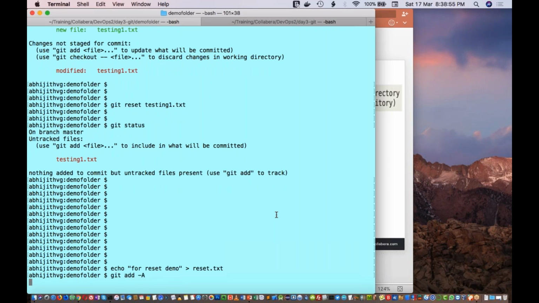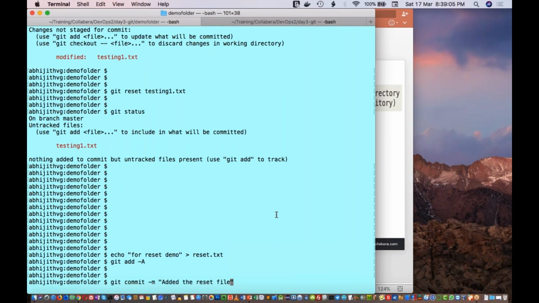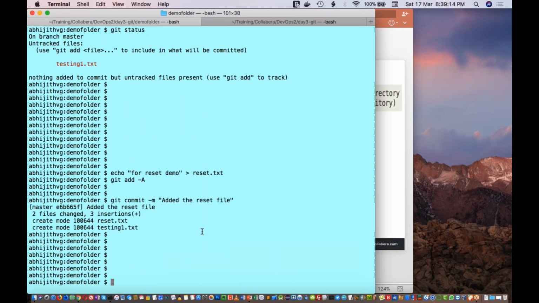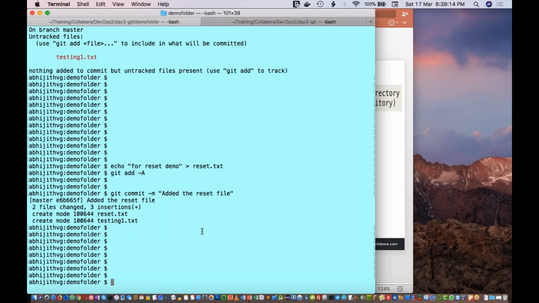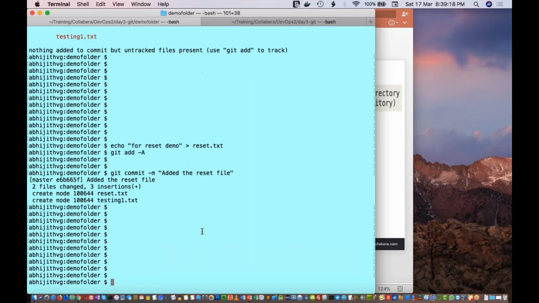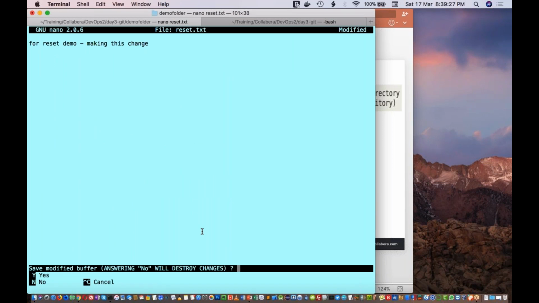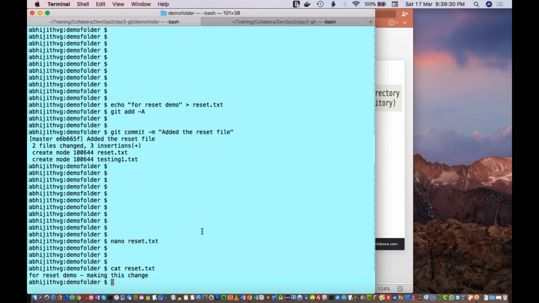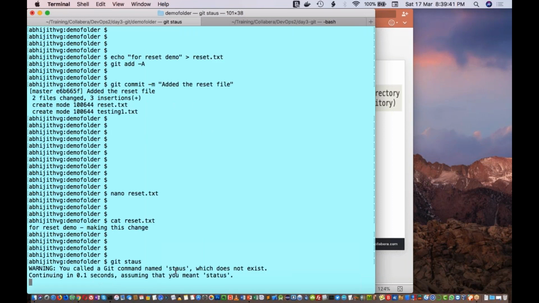Okay, now let's say I am going to edit that file. So let's do nano reset, making this change. Now the content of this particular file has this change. Now if you do git status, you can see the file is in modified state. Once the file is in modified state, if you want to add it to staging, you can do git add -A. Now if you do git status once again, you can see it is modified, but it is staged. See, earlier it was not staged, but now it is staged and ready to be committed.